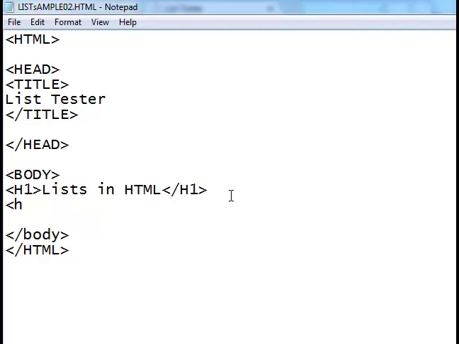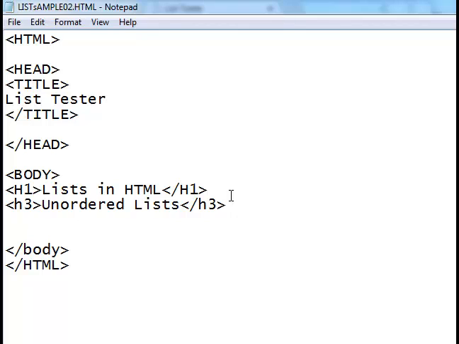Okay, so I can go back to my code editor here, and let's make a smaller header. So this one will be H3, and let's say this one's going to be an unordered list. And close the tag. Now what did I do wrong here? I should have made the tags first and then the content.